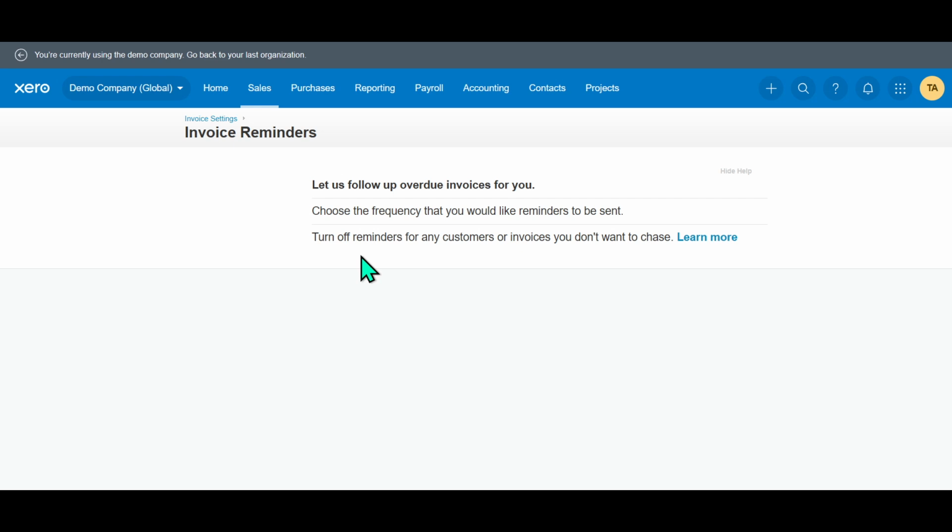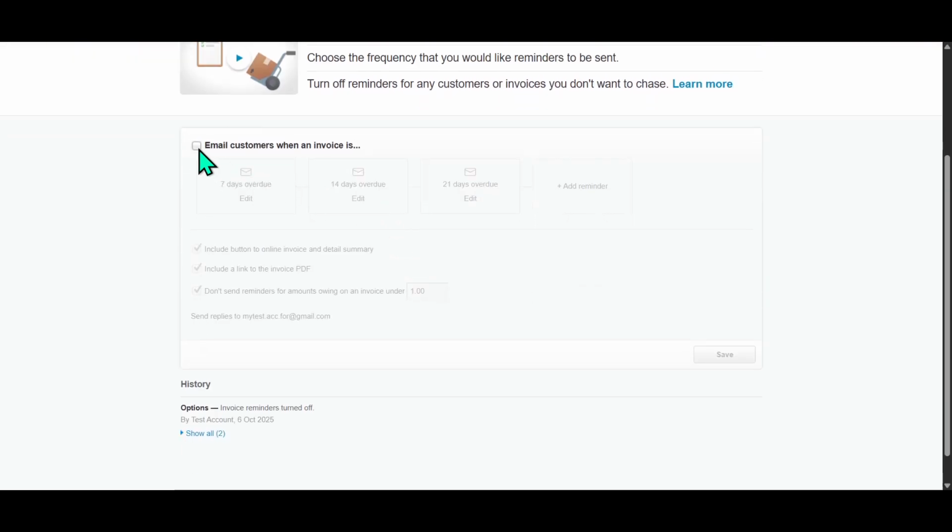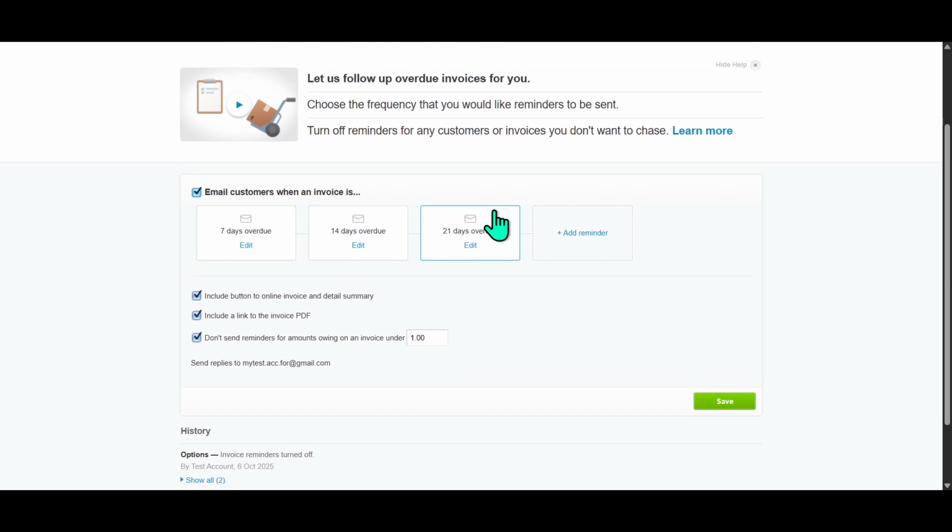At this point, you'll need to check a box that says Email Customers when an invoice is overdue. This is crucial because it allows you to automate the process, saving you time and keeping your payment schedule tight. Now, we move on to an important detail, deciding when the reminders should start being sent out to your customers. Xero provides a few default options for you: 7 days, 14 days, and 21 days overdue.